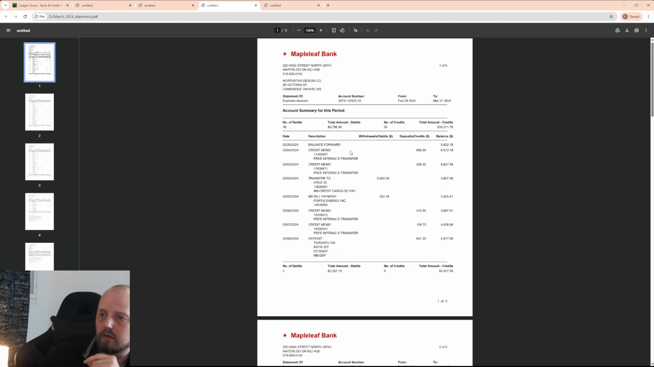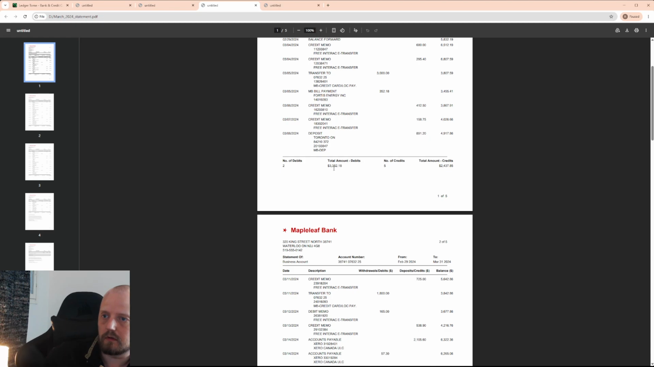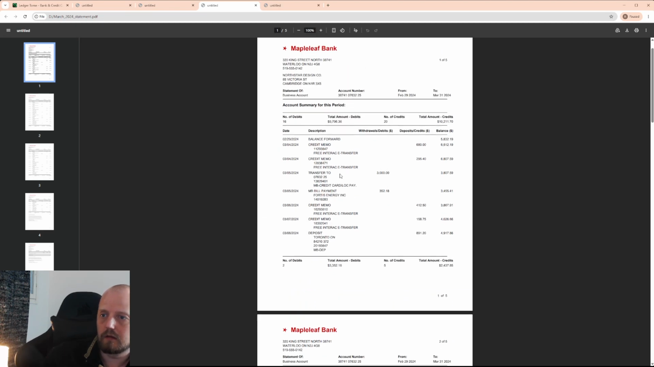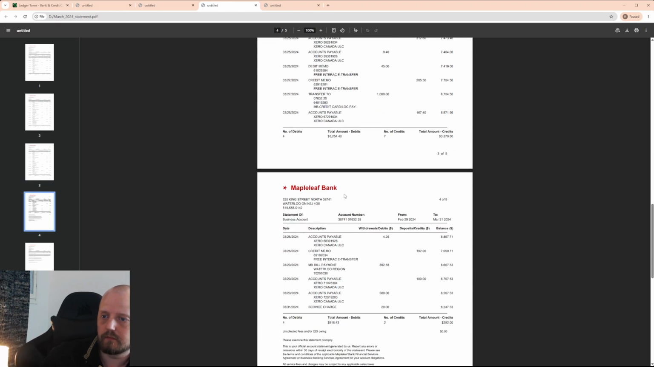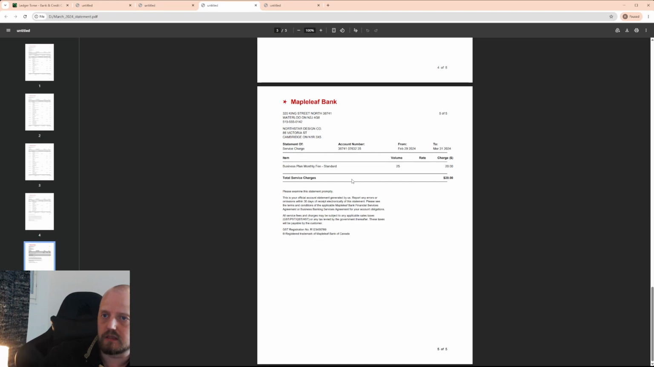And then we have the March. And yeah, same thing continues from the last one. Total amounts, yeah, nothing special. 5 pages of transactions. Your basic bank statement format.